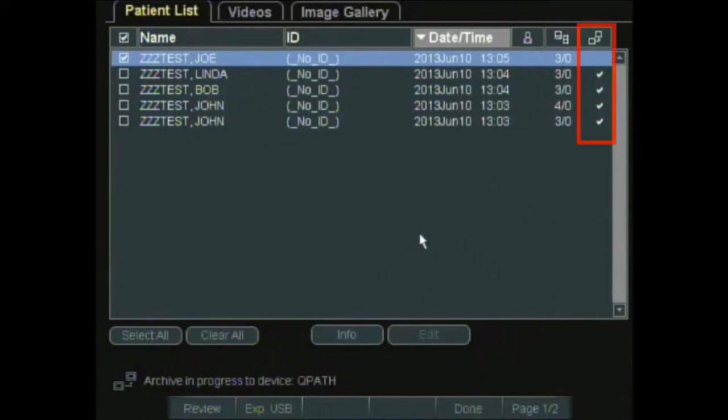The other thing is on the far right-hand column, which is highlighted now in red, you see the archive column. Any study that has been transmitted will have a checkbox in there. Once the study has completed transmission, that notation and the transmit icon on the bottom left will disappear, and you can see the topmost study now has a checkbox in that archive column.